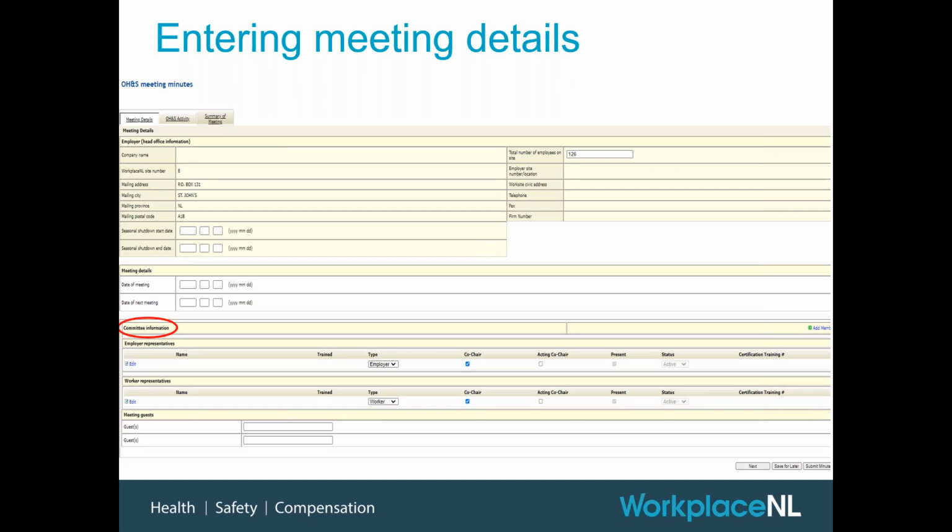Next, scroll down to the committee information section, in which you should see a list of active committee members and whether they are an employer representative or a worker representative. If this is your first time entering minutes through Connect, you'll need to add new members. To add new members, select Add Member.